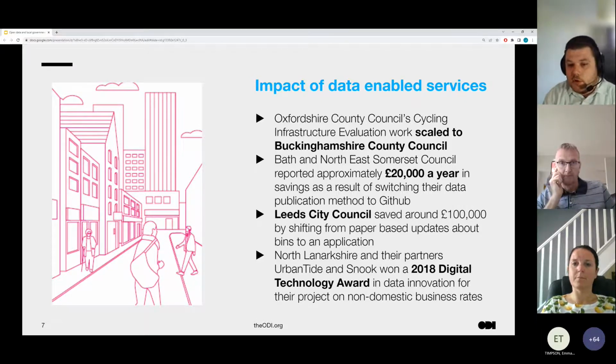They saw this high volume of FOI requests as a service failure. And so they decided to invest in their data publishing capabilities and infrastructure to begin a shift to a culture of publishing open data in line with those specific needs, starting with the non-domestic business rates data. So very much taking a problem-led approach rather than a tech-first approach. This allowed for a much more comprehensive picture of rates to be made available to the public. And the work was recognized in 2018 at the Digital Technology Awards.